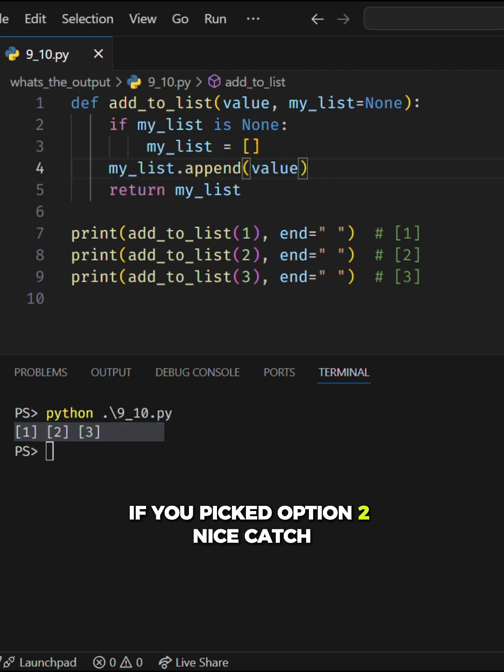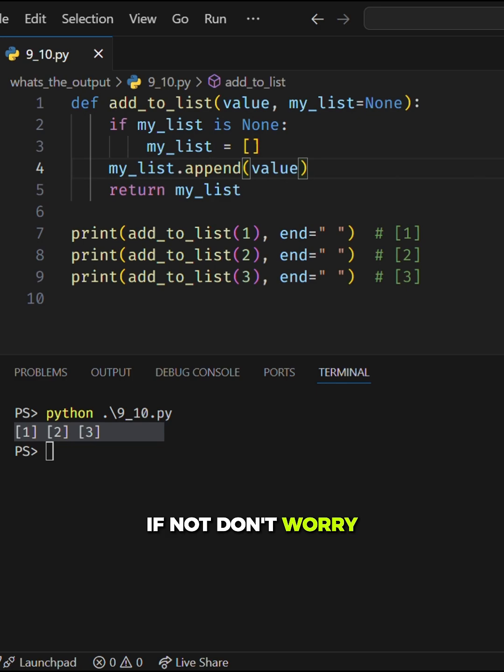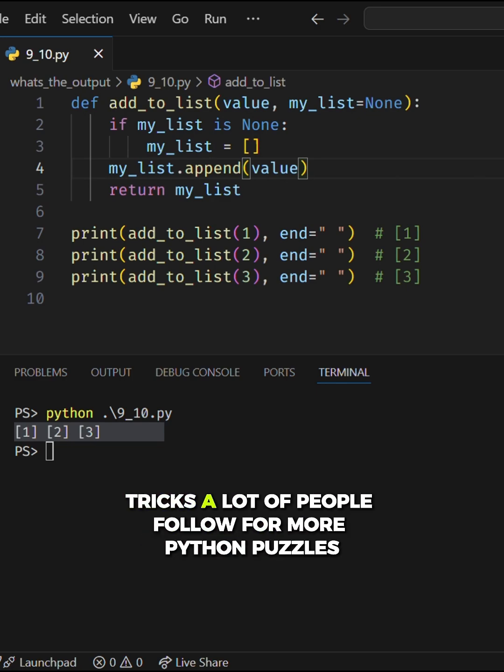If you picked option 2, nice catch. If not, don't worry. Python's default argument behavior tricks a lot of people.